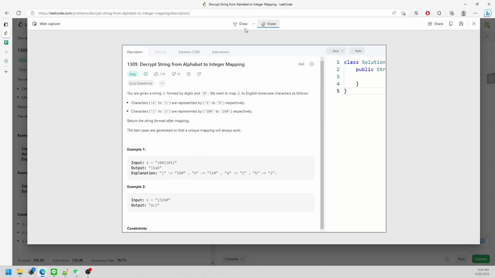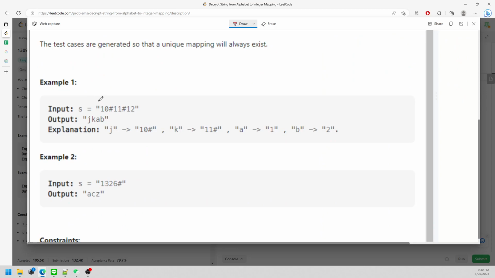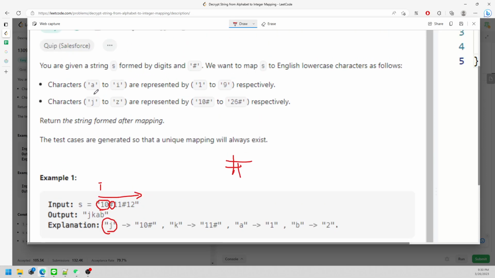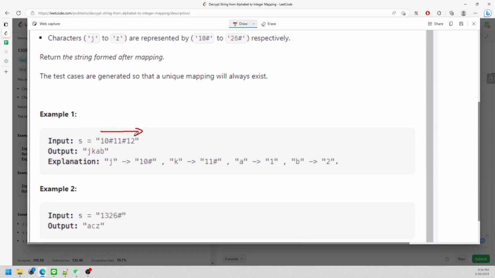In this solution, we can go forward. Imagine this is the I position. We just make sure I plus 2 is a pound. If it is a pound, then we know we want to convert a 10 to J. If I plus 2 does not equal pound, then this should be in the range from A to I. This is one type of solution, starting from the beginning all the way to the end.